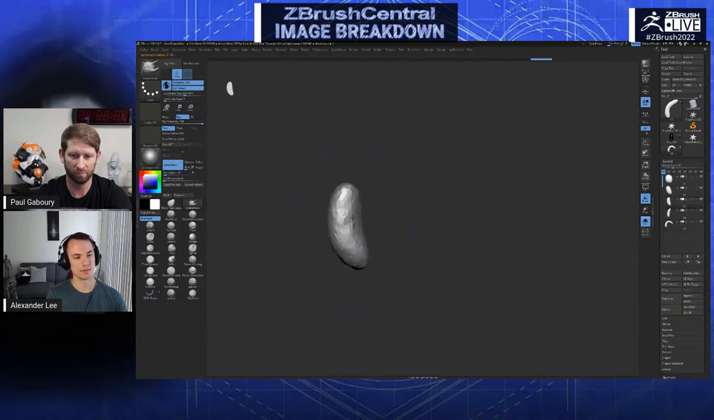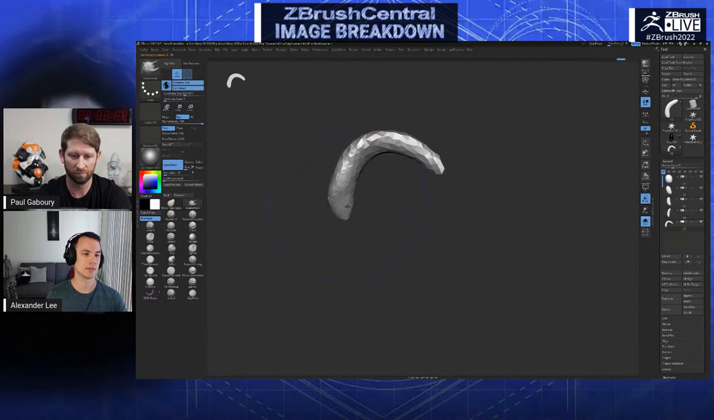I'm going to check again if this is preserving volume. Looks like it probably needs to get a little smaller here. Duplicate that again.